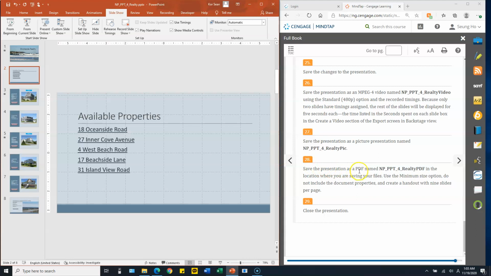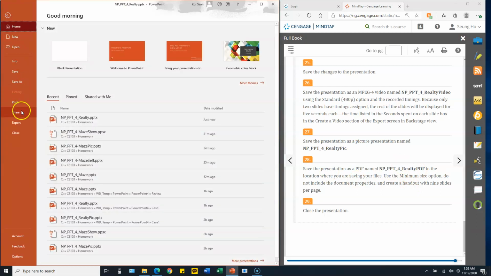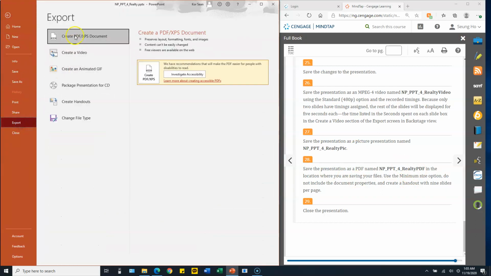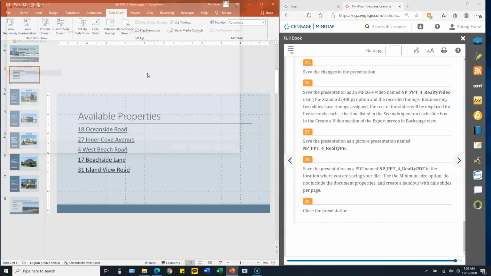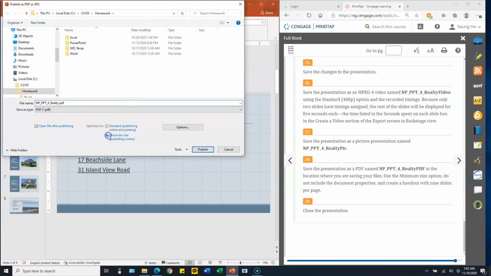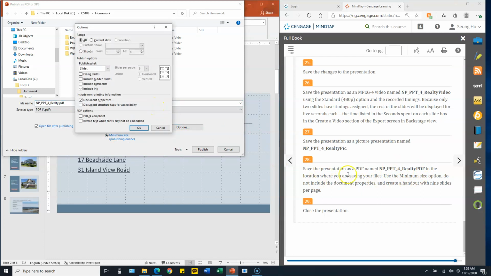And then let's save this PowerPoint in PDF format. So File tab, that is in the Export. So the first one is the Create PDF, right? So click this Create PDF button. Then we want to minimize. Okay, minimize, and then click the Options button. And then do not include the property. So document properties should be unchecked.